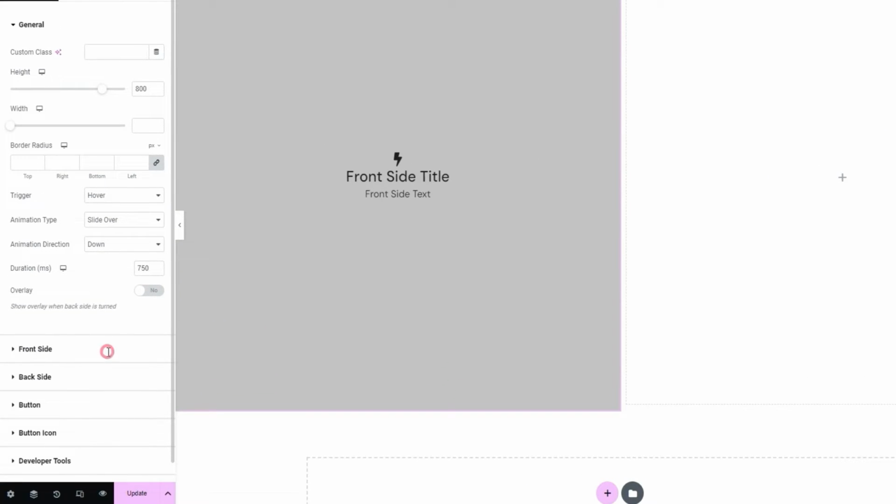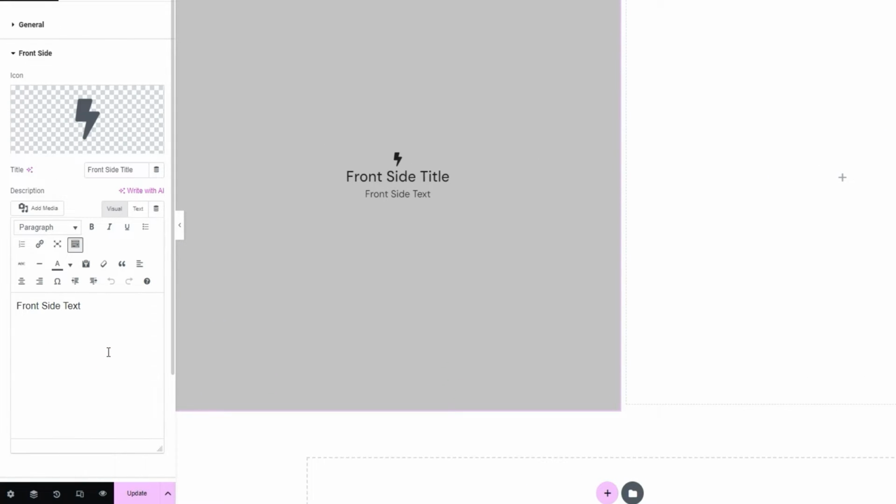Let's open the next one, front side. These options will help us customize the content of the front side of our flip box. Firstly, we can replace the icon. You can use something from the icon library or upload a custom icon of your own. I don't plan on using an icon for my design, but before I remove it, I want to show you the options you get for styling it.